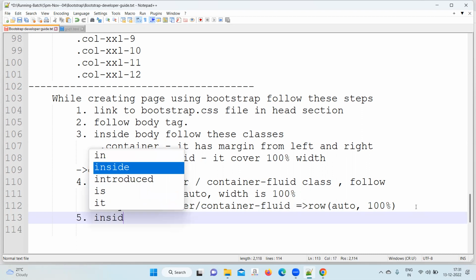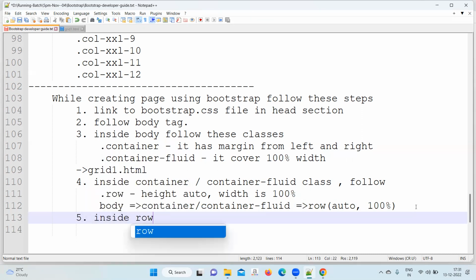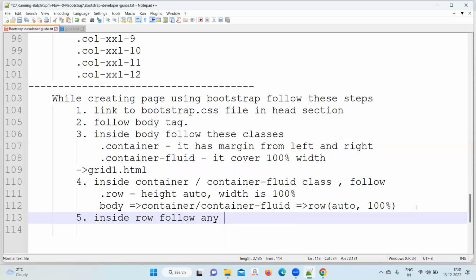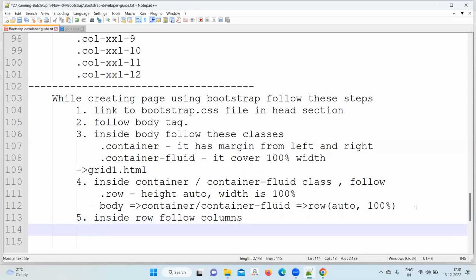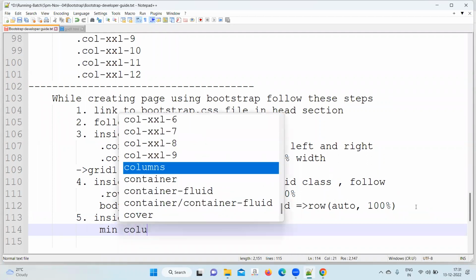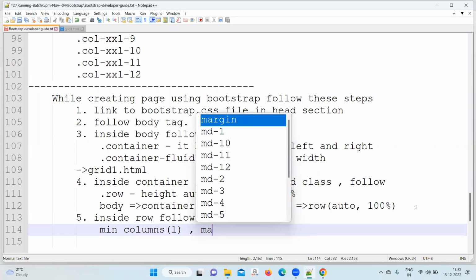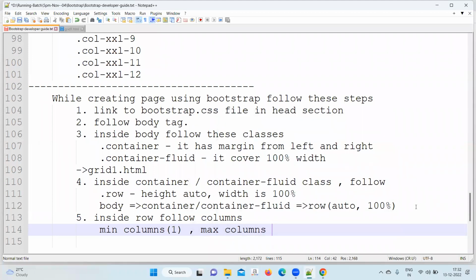Inside row, follow columns first. There you can write minimum columns will be one, and maximum columns will be this one, col-12.